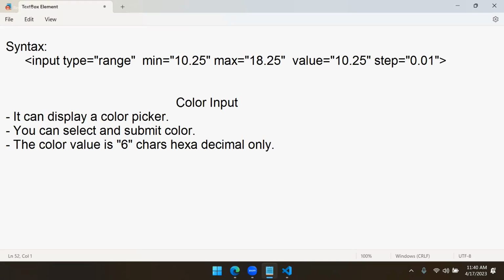Color names and 3-character hexa codes it will not accept. It is used to display a color picker so that you can select. Usually these days, shopping sites show a product and ask which color you want. Color pickers will be there. You can choose any particular color. How can you do that? Simple. You just put input type is equal to color. And if you want any color value, you have to set value is equal to hash FF0000.